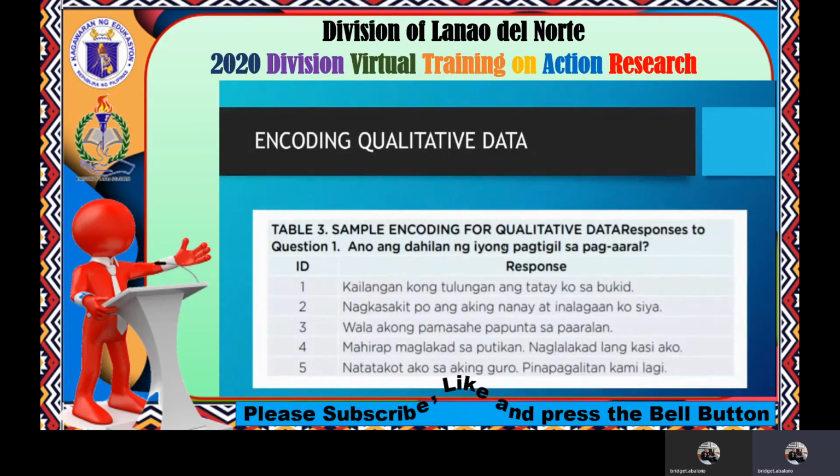First question is, ano ang dahilan ng iyong pagpigil sa pag-aaral? So you have the ID number of the learners and then yung response. So ano man yung response niya, pwedeng kung nakasulat man, yun din yung isusulat natin. If it's interview type, kung ano yung na-record natin, narinig natin, yun din po yung i-encode natin. So that's already encoding part of the qualitative data. Diba? Madali lang yung qualitative.